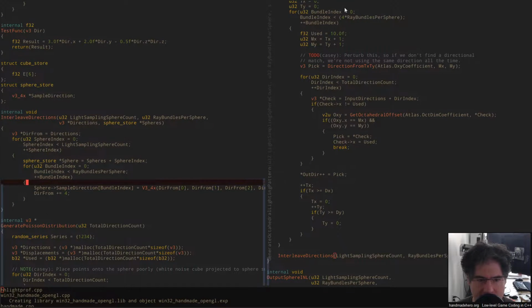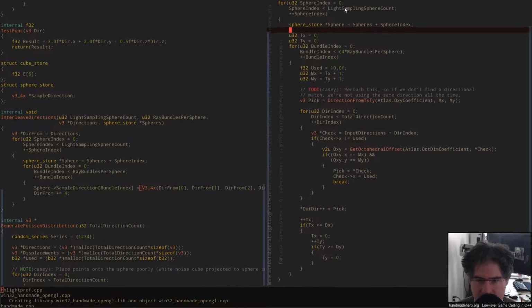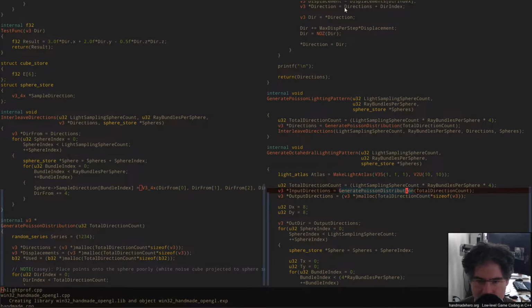You can see here, we had what we wanted, which was this, and we're effectively screwing it up, right? We want the original thing we started with, which was the Poisson distribution here. And so I think what we probably want is, when we call generate octahedral lighting pattern here, to save whatever those input directions were. And we can just extend this system to actually have that property, right?